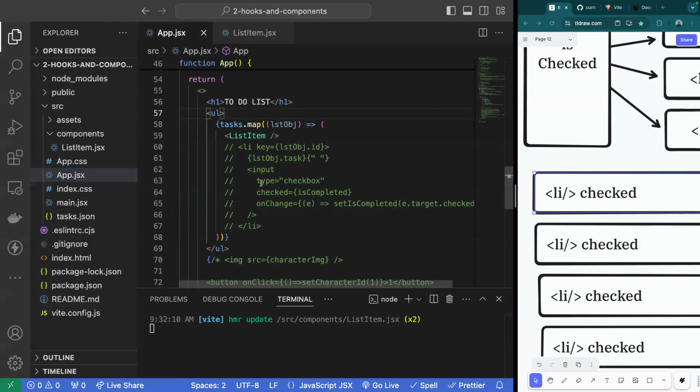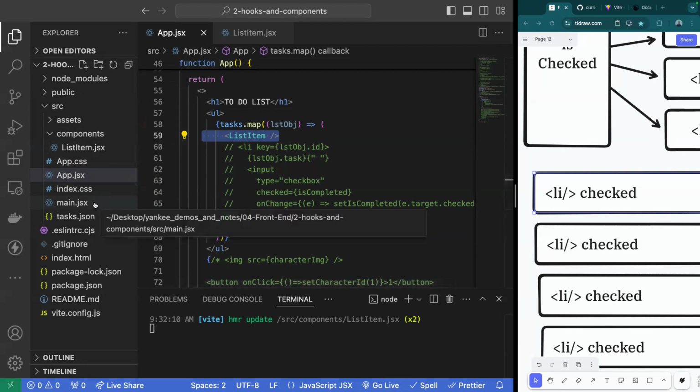Now, app.jsx will be used to gather all the different components and information. So app.jsx is where we put all of our components, where we put all of our pages. Main.jsx is for inserting all of the app into the HTML.